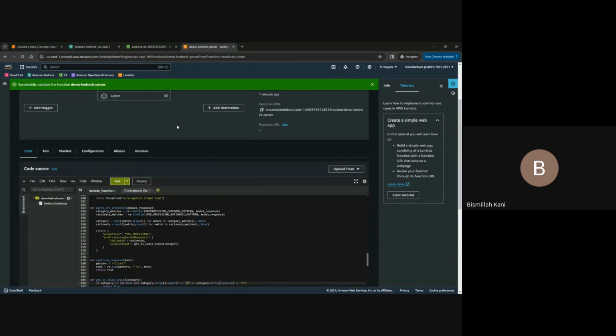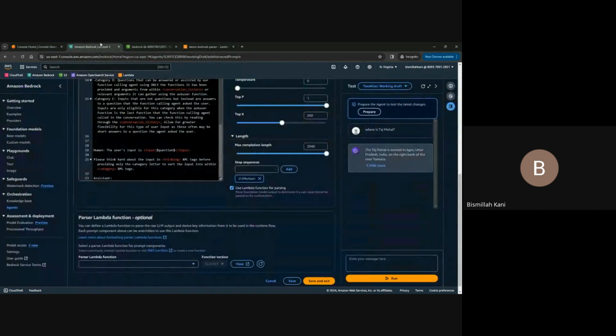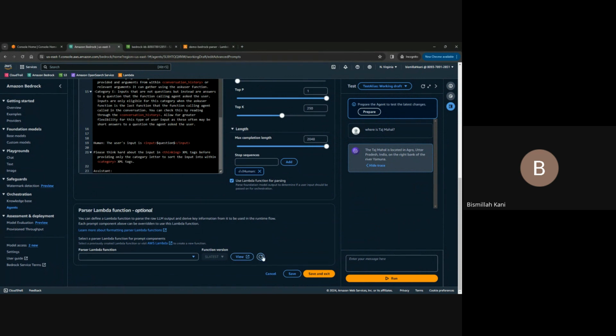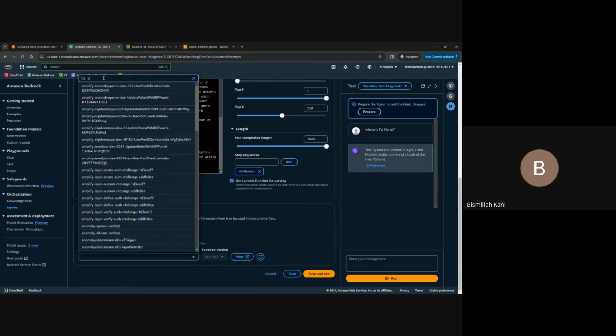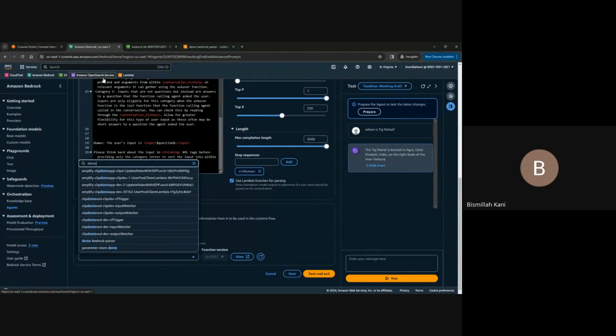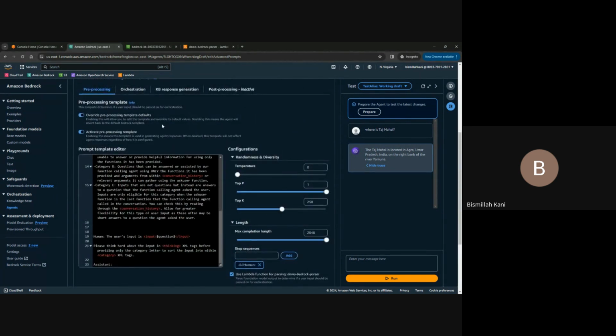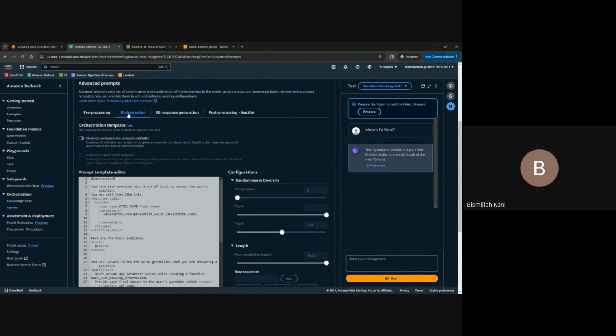Now you need to do a configuration. So now I created the Lambda function. Now what I need to do is select that particular Lambda function, right? Demo Bedrock parser. Let's select that. Okay. And this Lambda is used across all the steps for orchestration and also for post-processing.